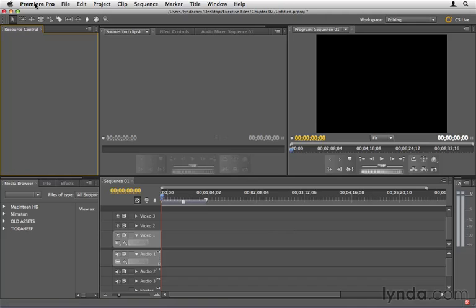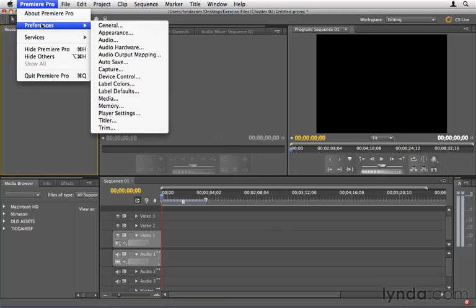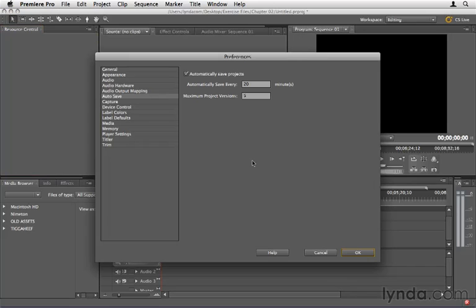Also, I like to go into the Premiere Pro menu, go into Preferences. On a PC, by the way, this will be under the Edit menu. And then just go to Autosave here. Autosave allows you to save your projects automatically. I highly recommend turning this on. If this is on, then you don't have to worry about saving. Premiere will actually create a new folder in the same folder as where your project file is, and it will save different versions of your project as it goes.